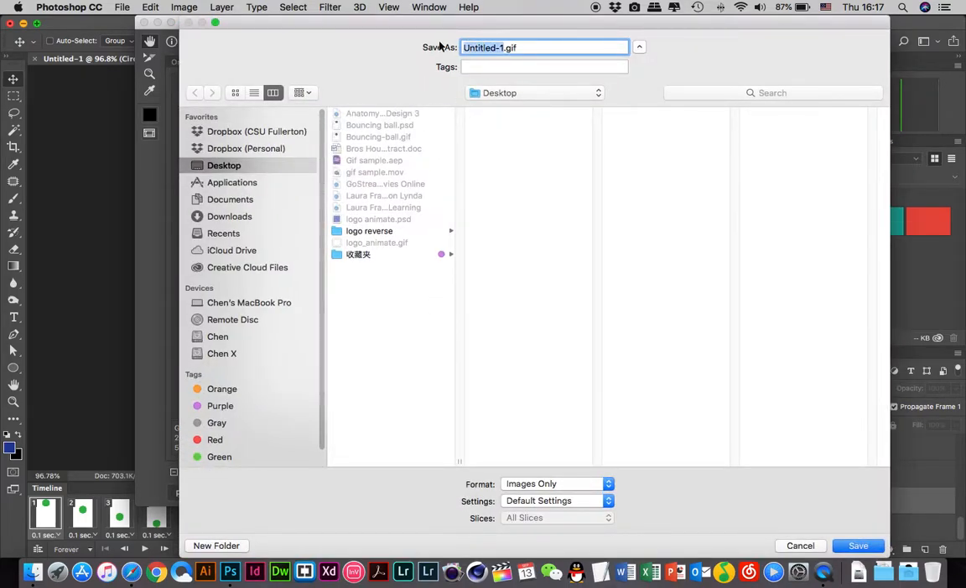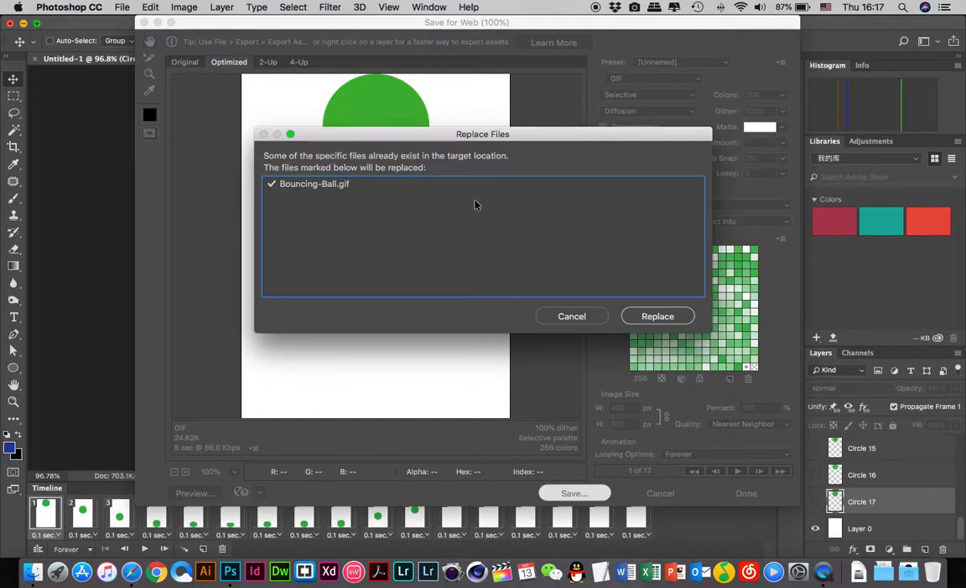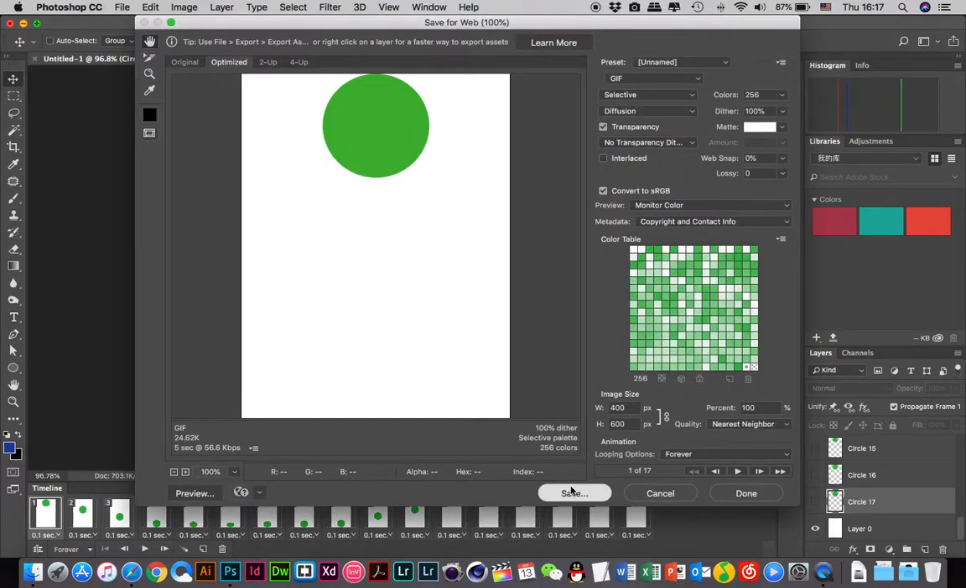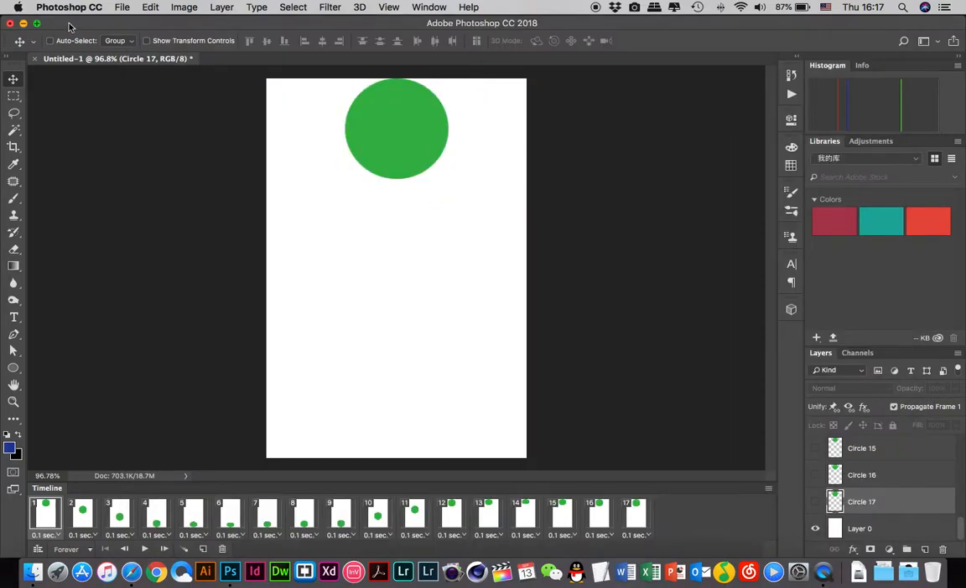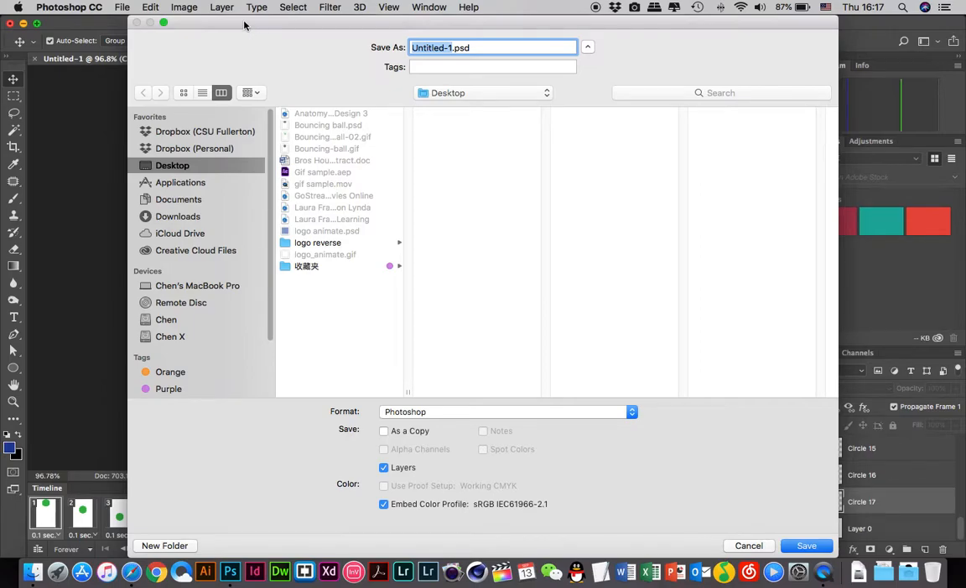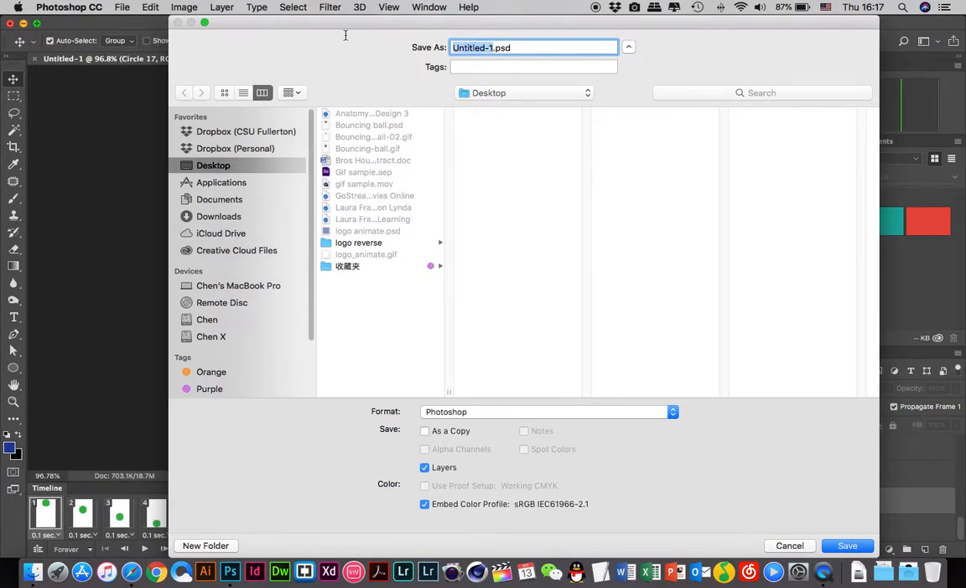So let's name that bouncing ball. Just go ahead and save to the desktop. I already got one, so I'm gonna rename that bouncing ball second. So let's also save the Photoshop file, bouncing ball 02.